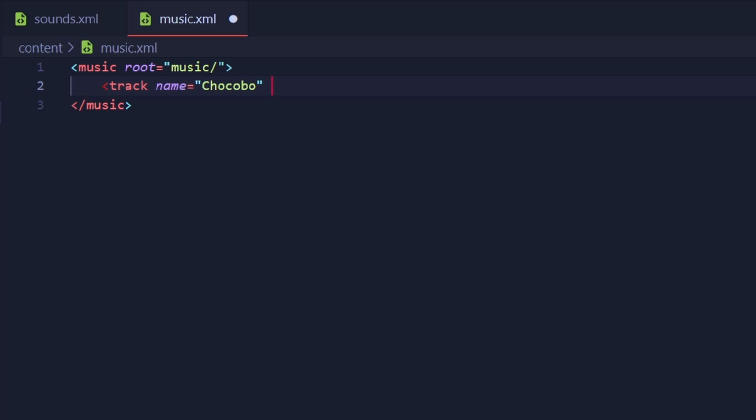Next, add a path attribute. This is the path to the main layer, relative to the root attribute up here. I've put it straight in the music folder, so I'm just going to put the file name. So path equals chocobo.ogg. Lastly, I'm going to make this song loop forever. Add a loop attribute and set this to true.